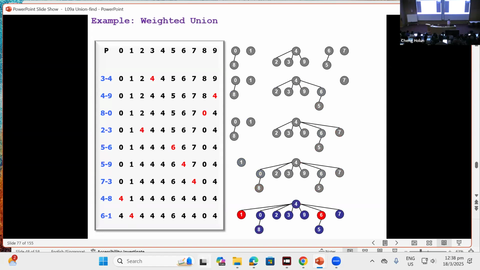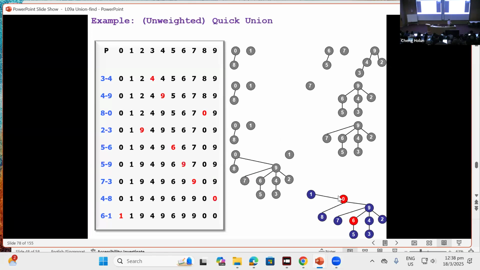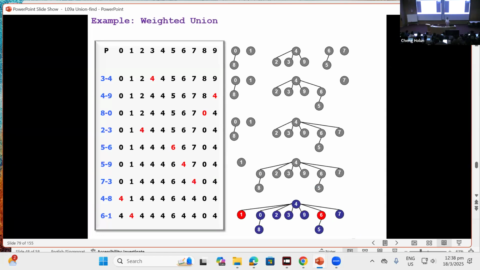Now you compare this tree with the one just now. This one is before weighted union, and this one is with weighted union. Okay, you can see, with just a very small tweak, you can make the tree a lot more flat. But wait a minute, is it always true? It looks true, but is it always true?